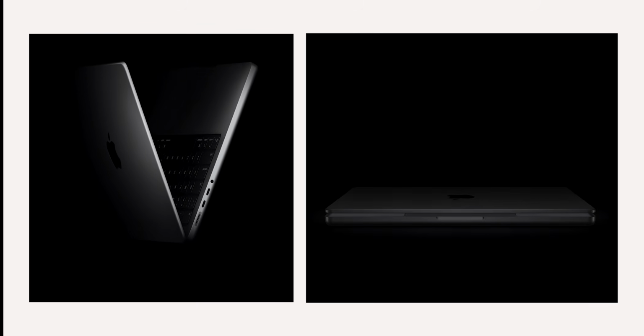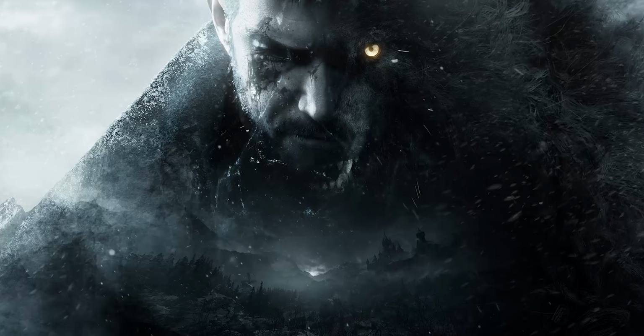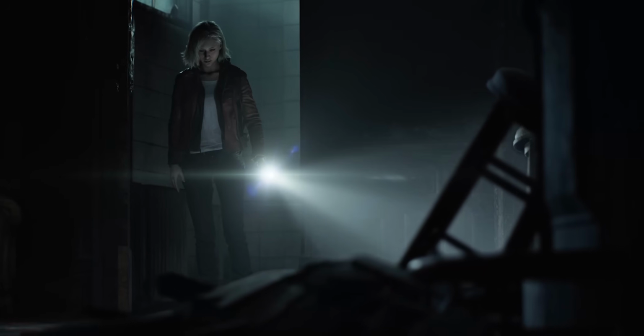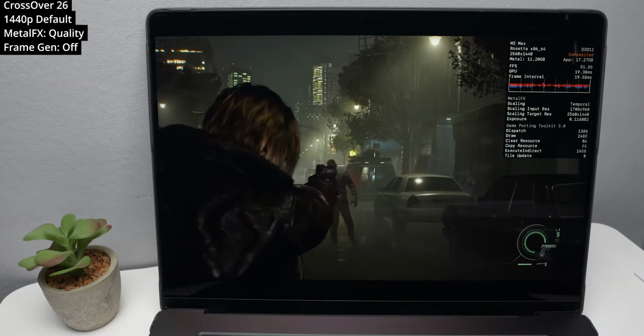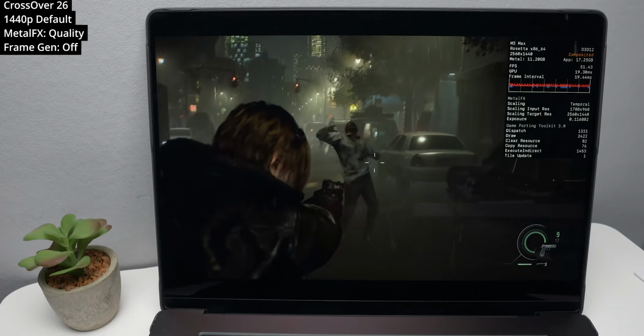MacBooks have the best hardware and you can play these AAA titles like previous Resident Evil games like Village, which got a Mac port when the game launched. But with Requiem, we don't have a Mac port yet, but I'm optimistic we shall get it later during WWDC. So in this video, we shall be playing the Windows version using Crossover and the performance is surprisingly great.